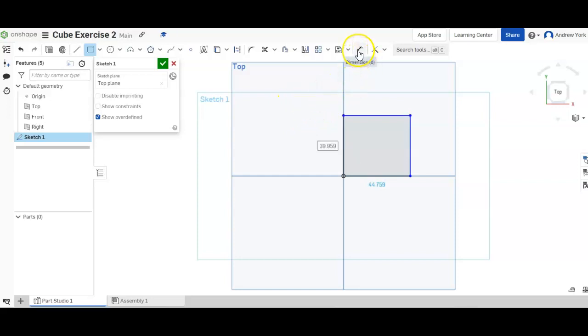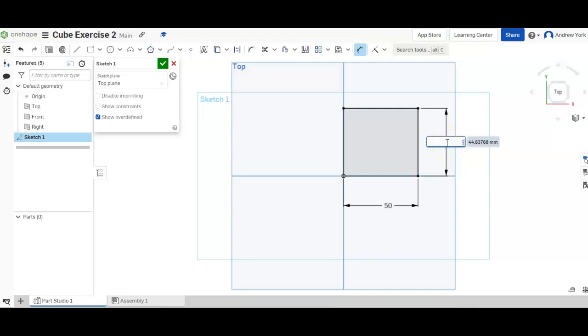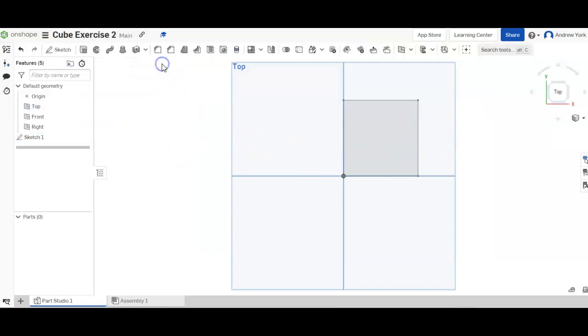So I go up to the dimension. We can see that the pre-select goes orange. We drag that out, and we're going to make that 50. Press enter. Still in the same command because you can see it's blue. Select, click and let go for 50, and again enter, and that's our first sketch completed. So we can give it a tick.